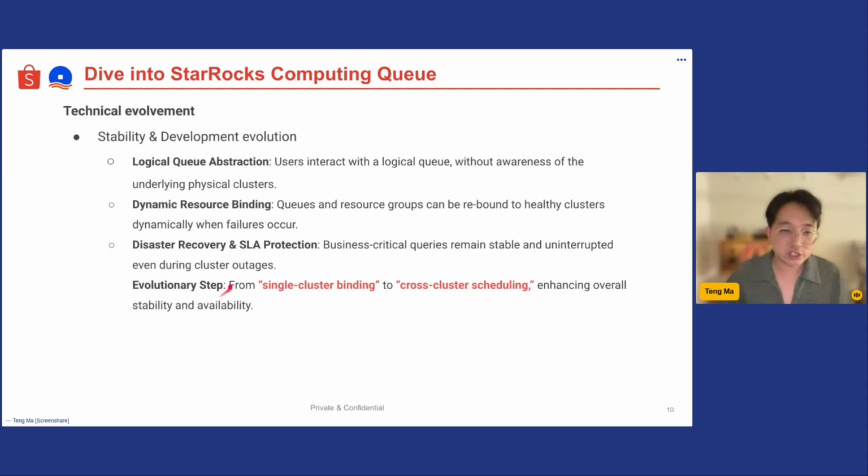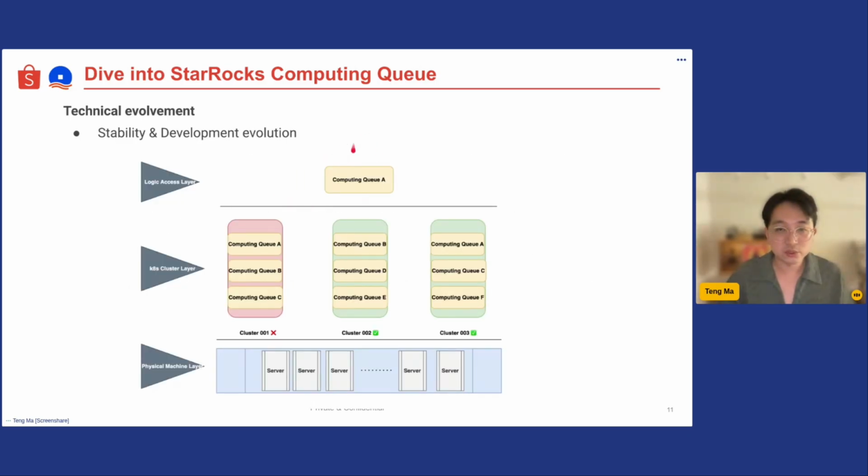So this evolution step we call going from single cluster binding to cross-cluster scheduling. Like this: the user accesses computing queue QA, and when physical cluster 001 has some issue and goes down, we schedule QA to another cluster like here, and the queue QB in cluster 001 we also schedule to other clusters.